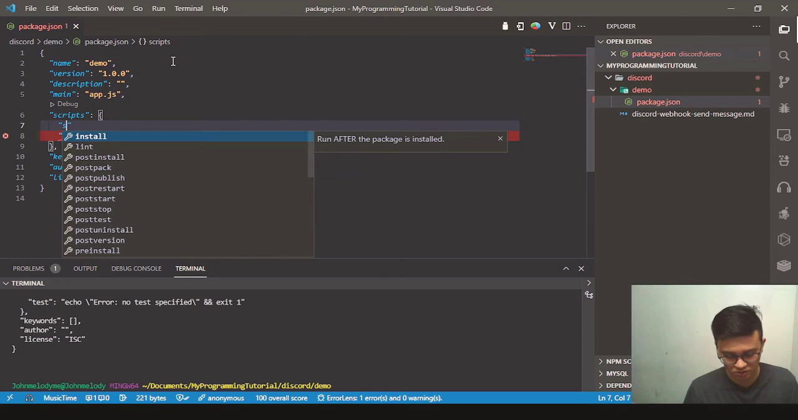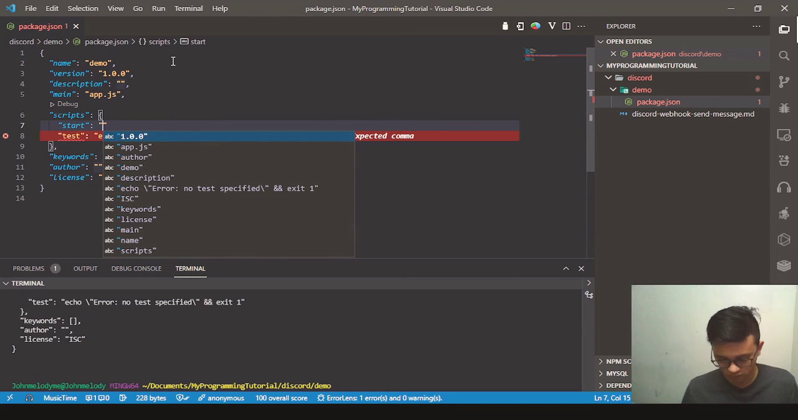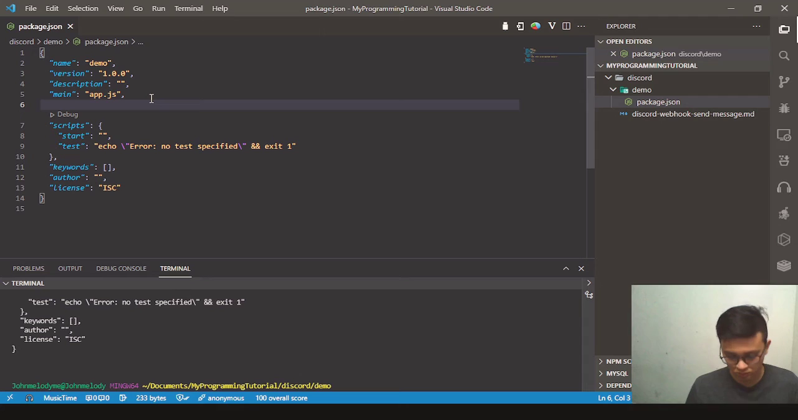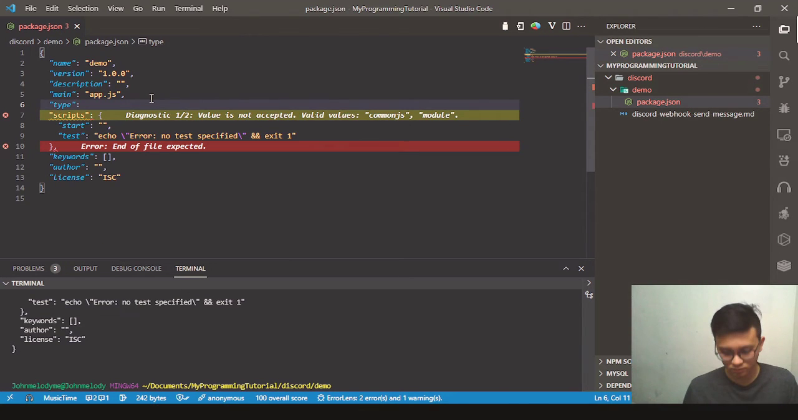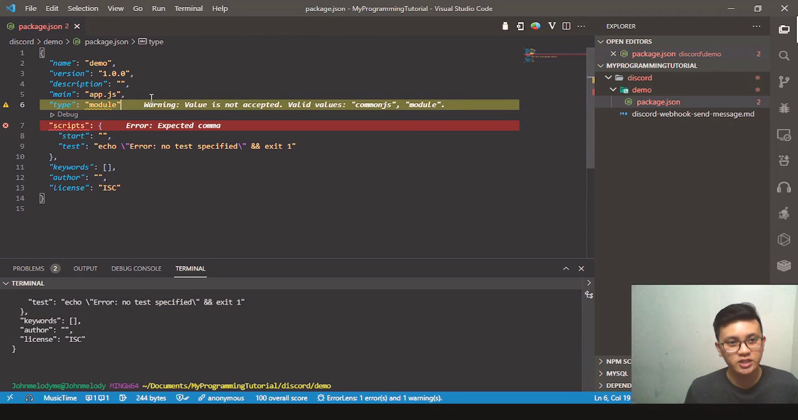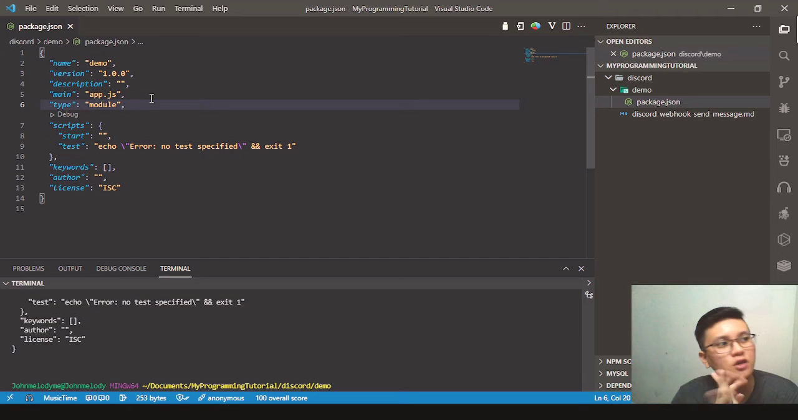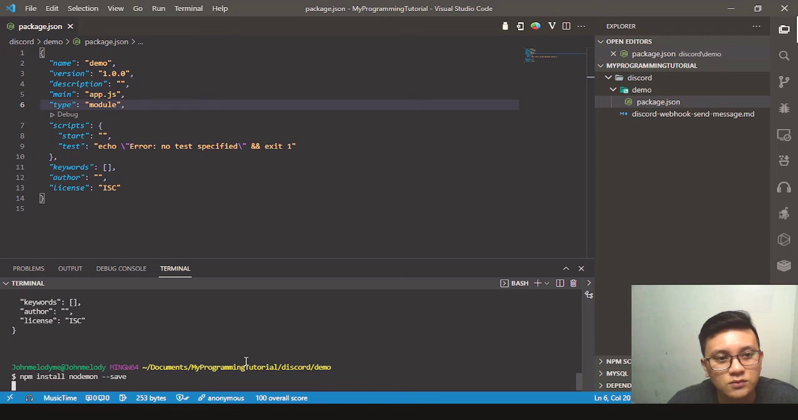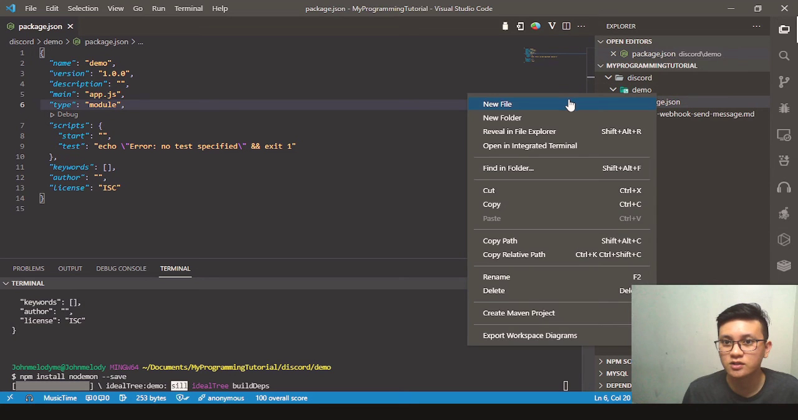So here I'm going to put start, and type module. The JavaScript discipline that I'm using for this project, and in any project that I code, will be Babel, in other words, ES6, if you know what I'm talking about. Instead of using require, I will be using import from something. You will see that later on. The package that I'm going to install in this project will be Nodemon, of course, and while this is installing, let me create app.js real quick.